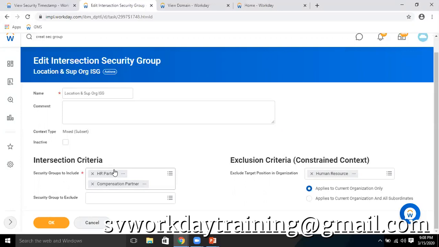Let's say I'm an HR partner. I have got 4 employees along with me. So I cannot change compensation of all the 4 employees. Though I have a security administrator access, I have been excluded via intersection security group. That means I cannot perform salary change for all the employees who are in the same organization. Apart from them, I can perform all the activities.